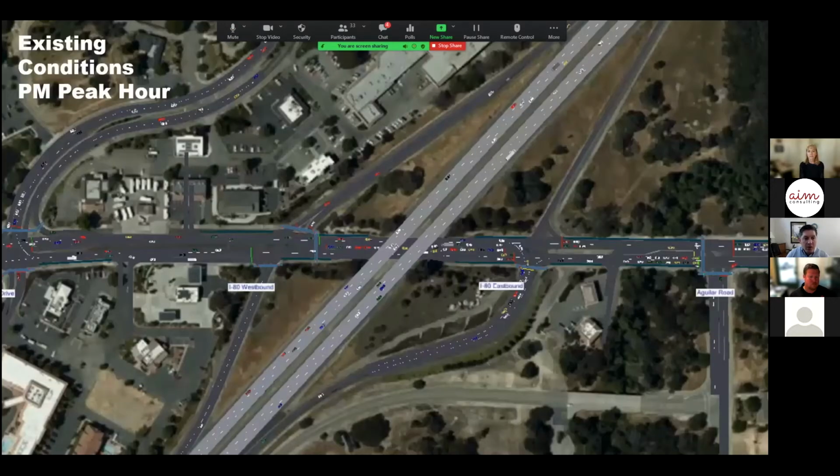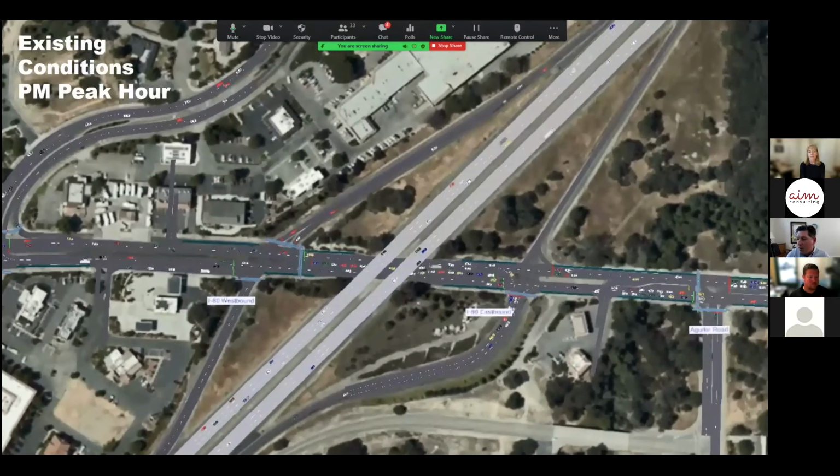And so we have a video here of existing conditions. This is the PM peak hour, when all the students are coming out of Sierra Community College onto Rocklin Road. And this represents 2018, so before COVID. I'll play the video now. There's no sound to this video, so I'm just going to walk you through it.